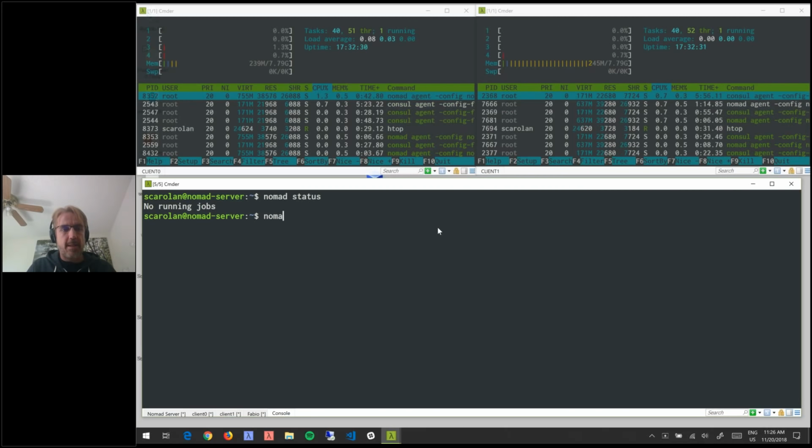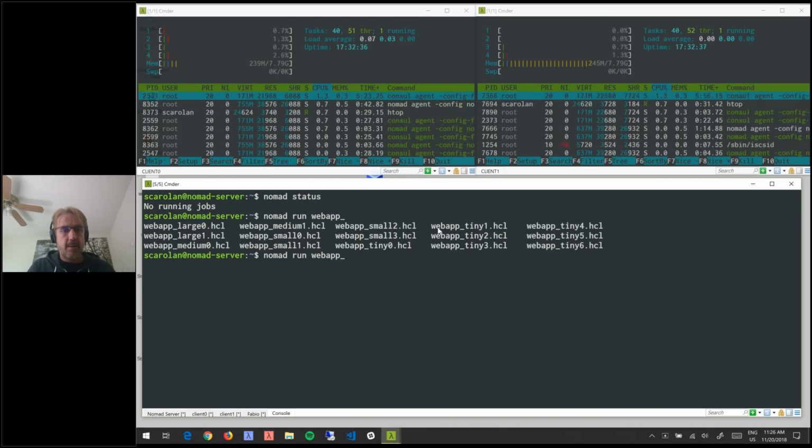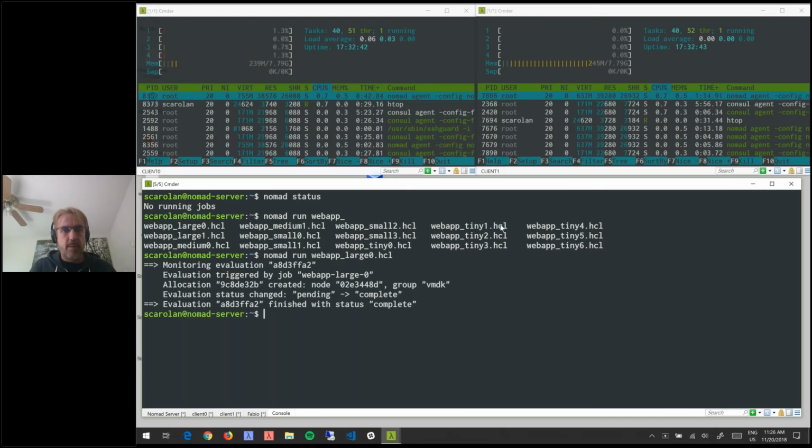To run a job, I simply do nomad run. I've got my job specs here in the directory. I'm going to run a large web app. And you might have noticed the CPU spiking up here on the right. Nomad has assigned that job to this machine over here on the right, so it's fetching that disk image and getting ready to run it.